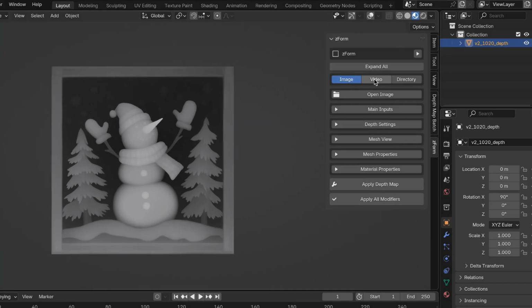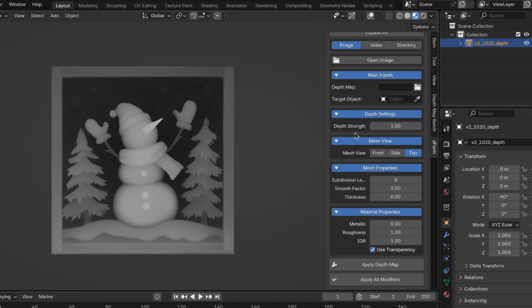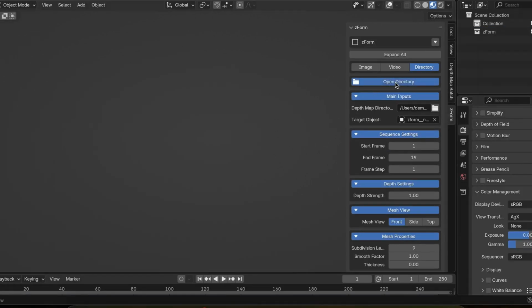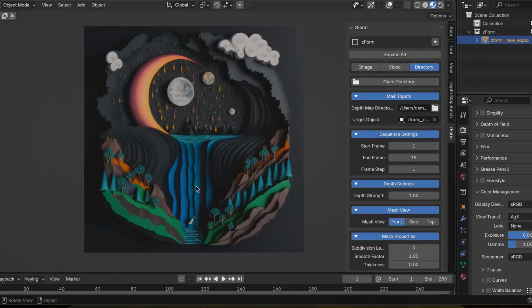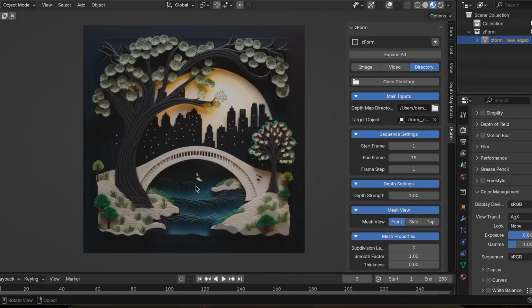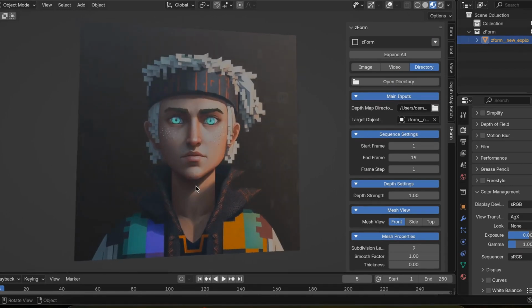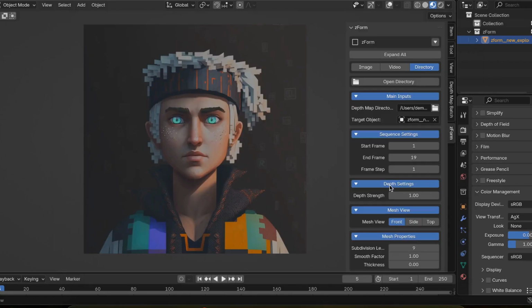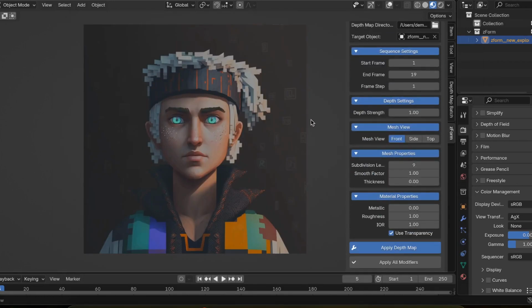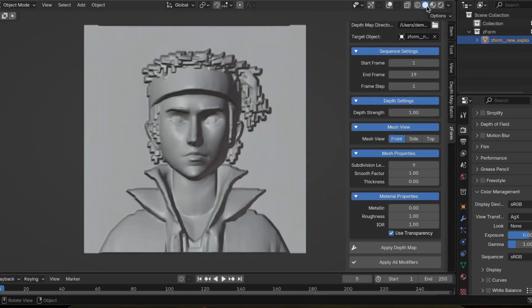The second tool I'm using is called zForm. It's another one of my tools, and it will transform your 2D images and depth maps into 3D mesh. All of the options in the tool can be done manually inside of Blender using the modifiers tab and then adjusting some of the materials. However, the tool can save quite a lot of time, particularly if you're working with several different images and you're wanting to transform those images into 3D mesh.